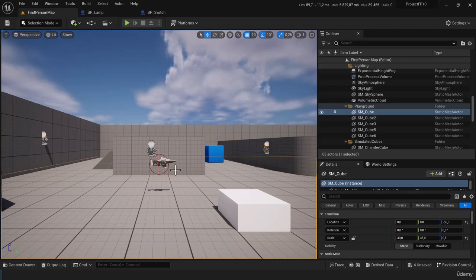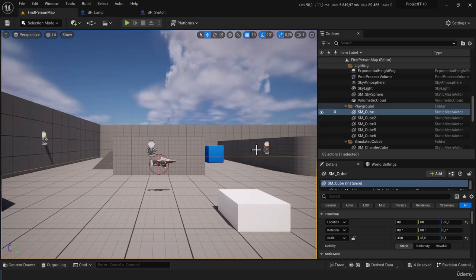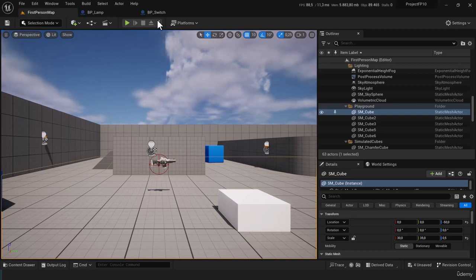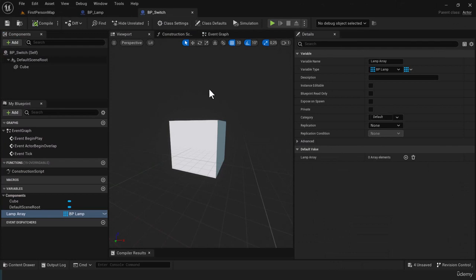Now, the most important question. How can we instruct the cube, the switch, to turn on the three lamps? Well, in the BP switch class, we create this array, but it's empty. You can add some members to it, for example, 3 elements, but you can't do anything.